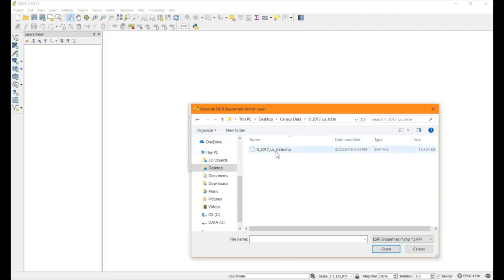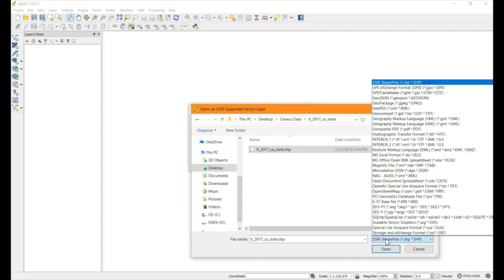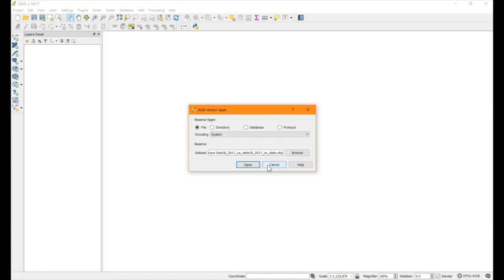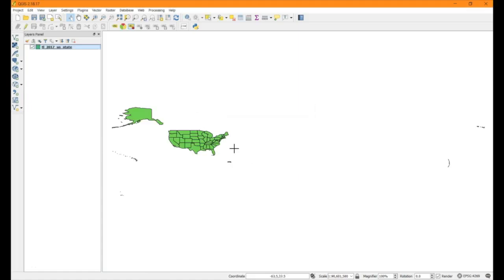One file should be visible. If not, make sure that the file type is set to ESRI shapefiles, and then click Open. You will return to the original Add Layer window, and the source should now have the dataset name. Click Open. Your map view should now show a map of the United States. The Layers panel should show the TL 2017 US State Vector layer in the list.